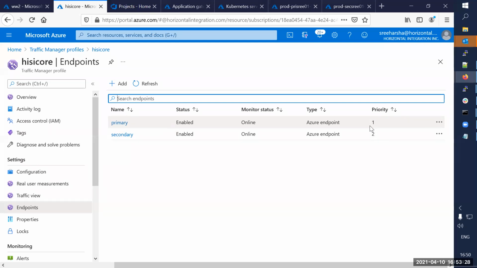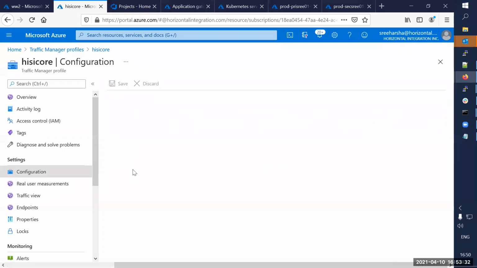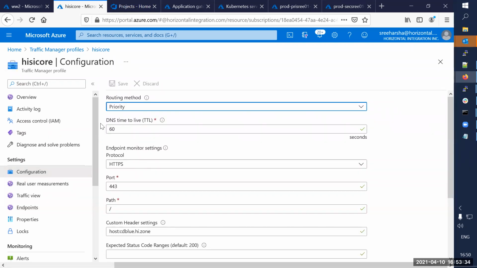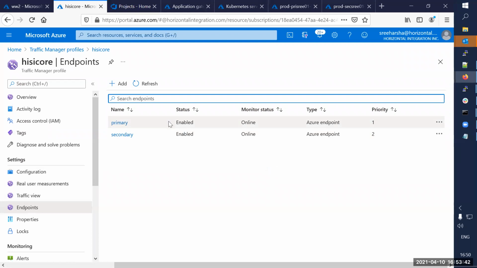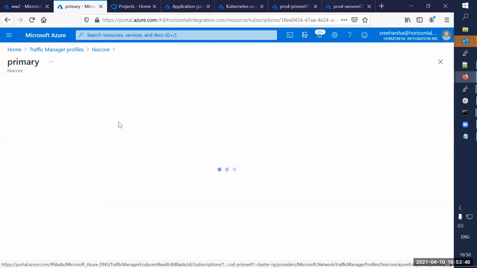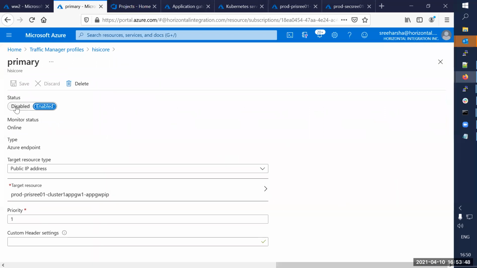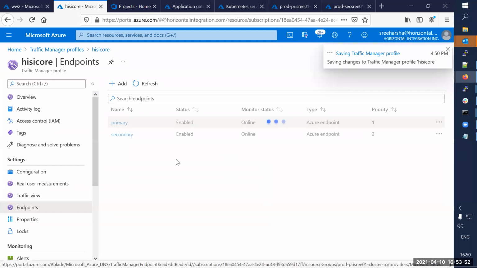Now we can simulate a downtime by taking the entire thing down. And one thing you need to understand is the TTL is 60, so it will take at least 60 seconds to route the traffic to the secondary. So I'm going to simulate a failure. To simulate the failure, I'm going to disable this endpoint. Of course, we can delete the endpoint also, but we can also disable that one, right? So I'm going to disable this endpoint and save it.